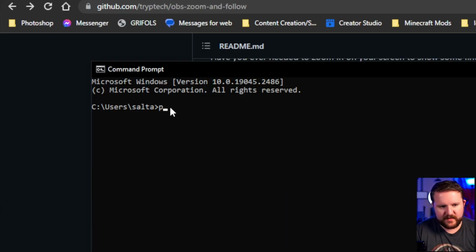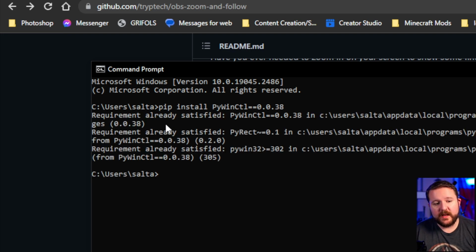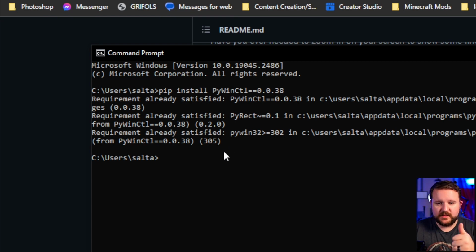Here you're going to type in pip install, capital P, lowercase y, capital W, lowercase i, lowercase n, capital C, lowercase t, lowercase l, equals 0.0.38. Okay, you'll hit enter, and it tells me that I've already installed it, but for you, it'll have a little loading bar, so no need to worry about that. It's just doing its job.